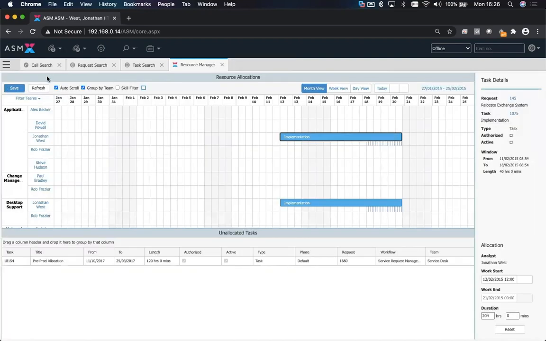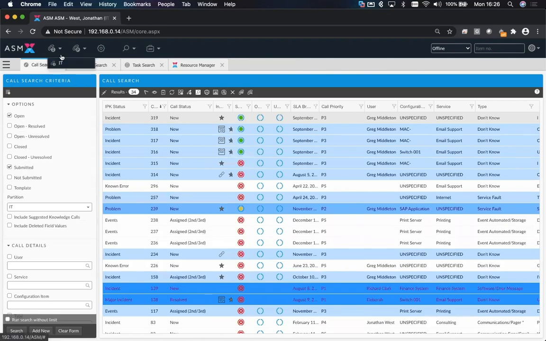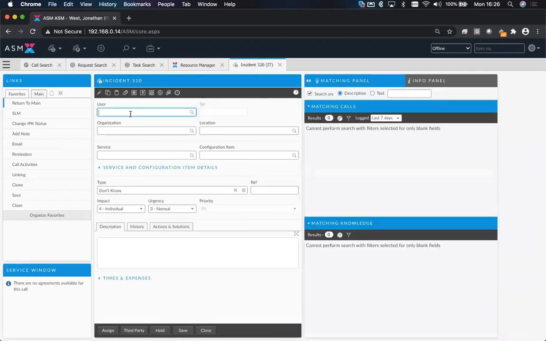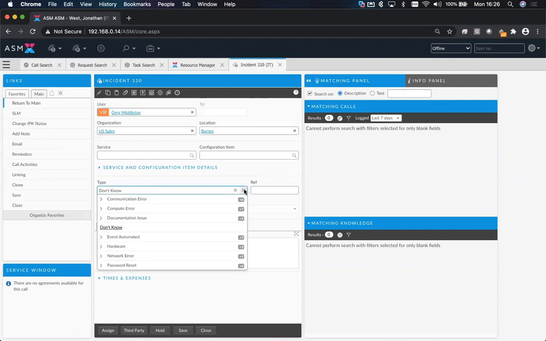So what does this look like again from an analyst perspective? If we, for example, log a new incident, again, we can insert our user details and our categorizations. The ASM type tiers, in terms of how they're selected, have been given a facelift here. So here we've got different ways in which we can see the number of subcategories beneath. If I wanted to see under communication error, it now tells me that there are 6 subcategories underneath it. Under handset failure, again, we've got 6 subcategories and so on and so forth.